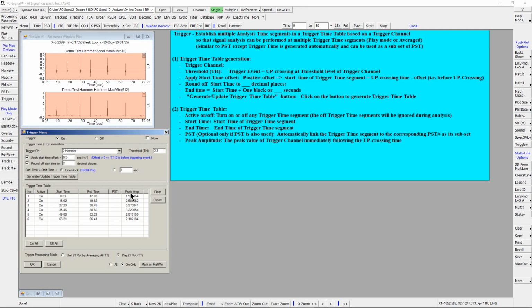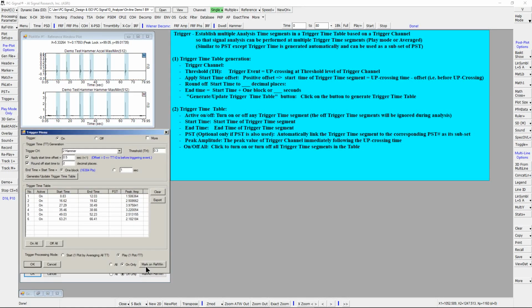The last column is peak amplitude, which is the peak value of the trigger channel immediately following the upcrossing event. This peak amplitude information can be used to normalize the signal from different hammer events with different intensity. The two buttons below the table are to turn on or off all trigger time segments in the table. By clicking on the Mark on Ref Win button, all trigger time segments will be marked in the reference window as the blue highlight.